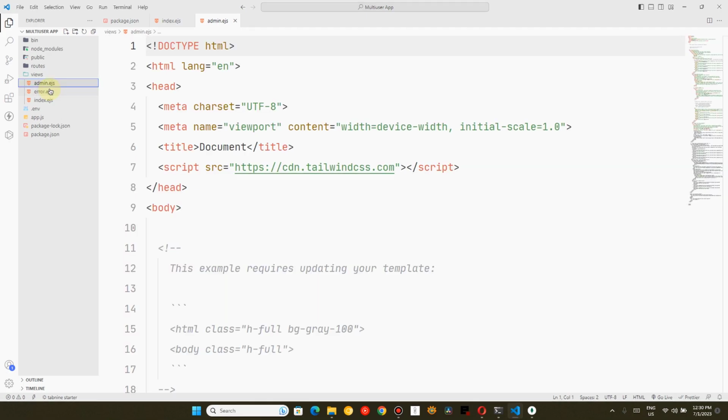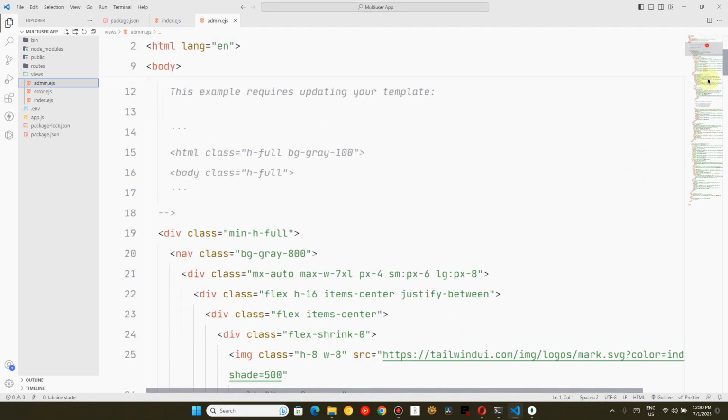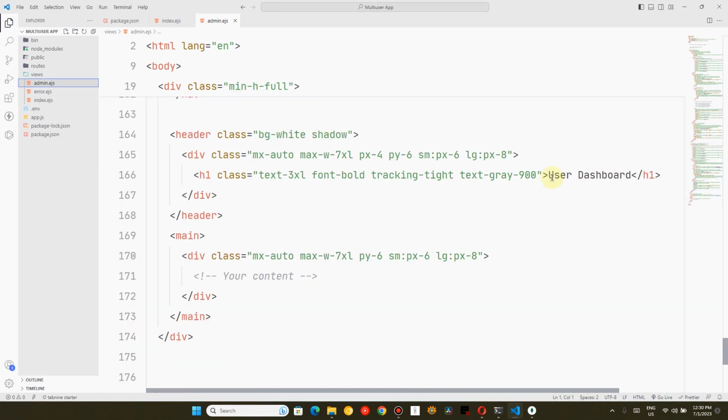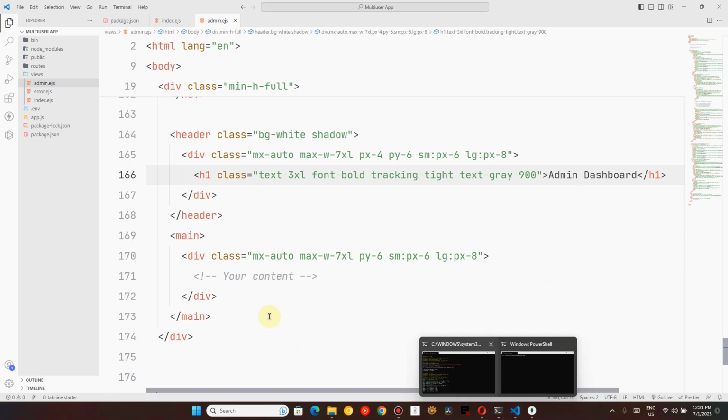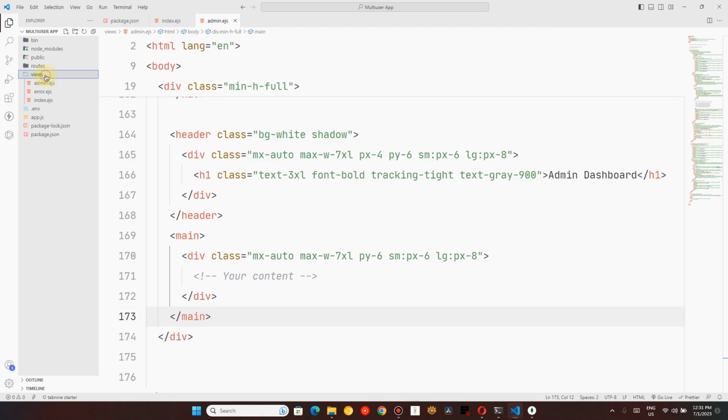This time we'll simply name this admin.ejs file. Now within here, we simply want to go down on that same spot and change this to an admin dashboard. So now you have an index, which is a user dashboard, and an admin dashboard.